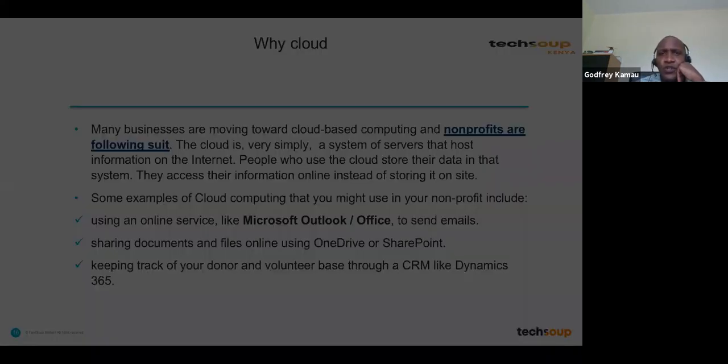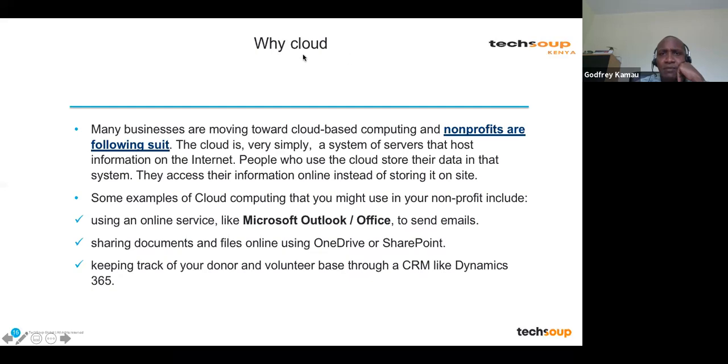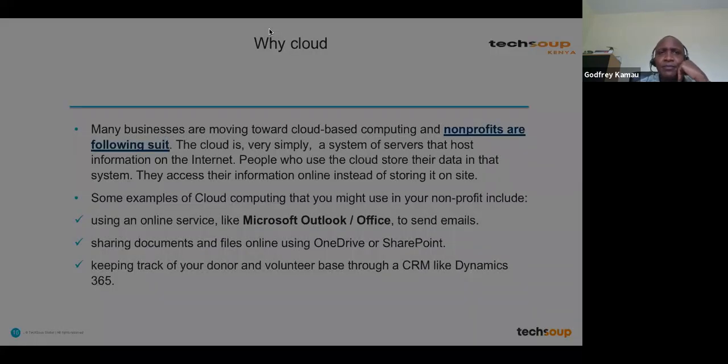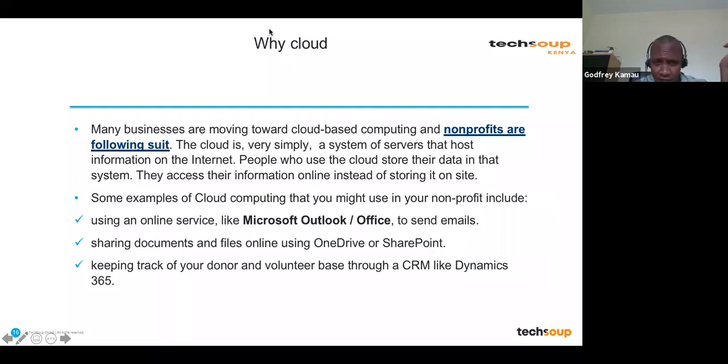So why do you want to talk about cloud? Why does cloud help nonprofits? So it's simple. It's simply, as I said, a network of servers that host information on the internet. Okay, so your information is basically not hosted at your premise. It's hosted for you out there. Look at the word, just hosting. So this information is basically yours.